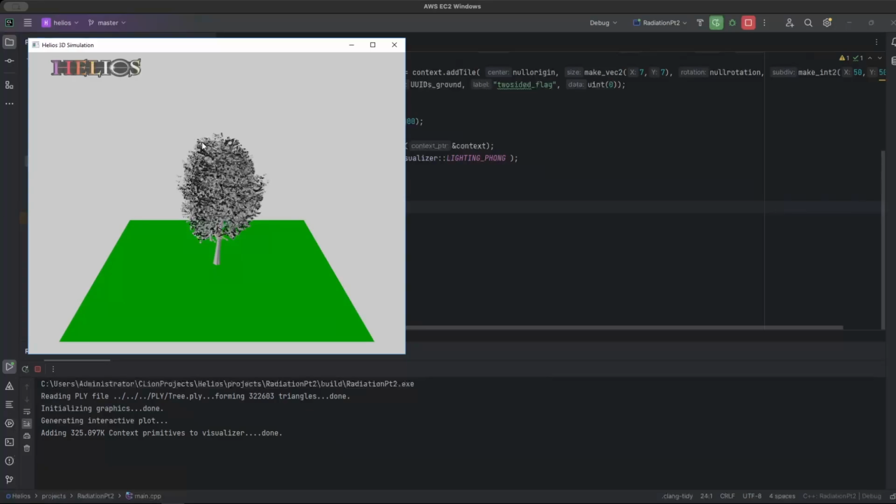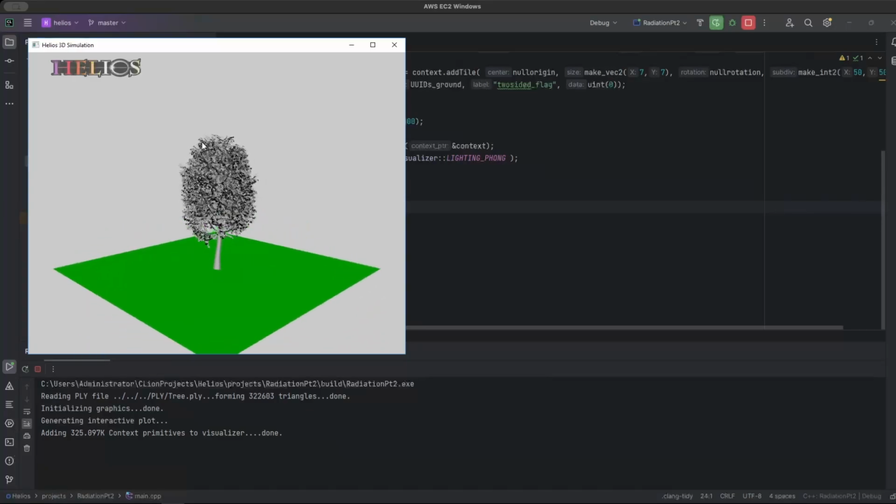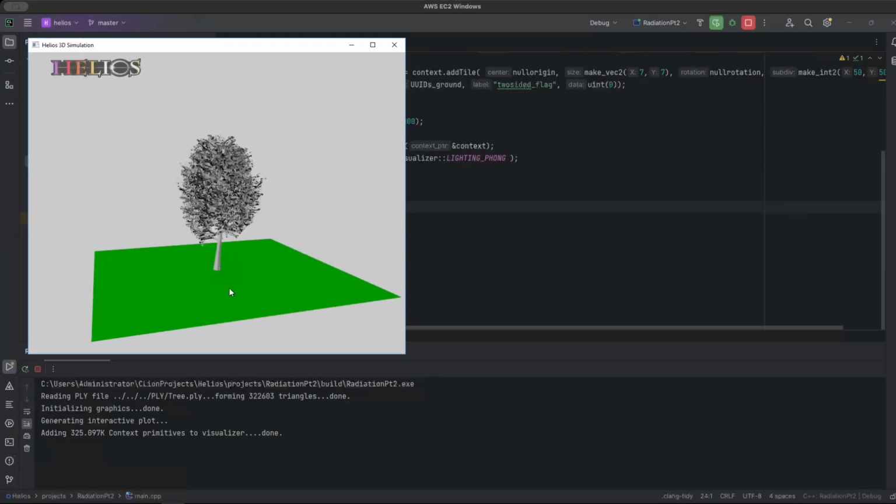And there we have the visualization of our tree within our ground patch surface. By default, this model has gray primitives. You could change that if you wanted to by setting the primitive color. And this is a medium-sized model. It's about 300,000 primitives in this tree. So it doesn't load instantaneously, but it's not super slow.